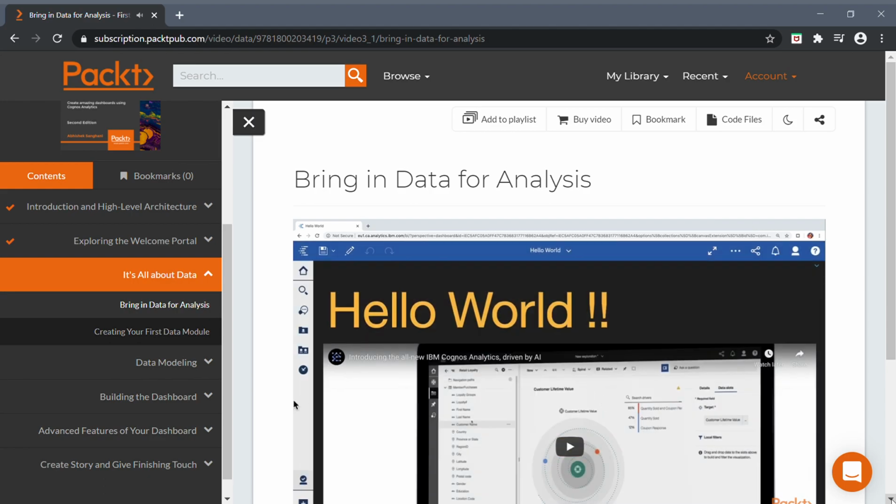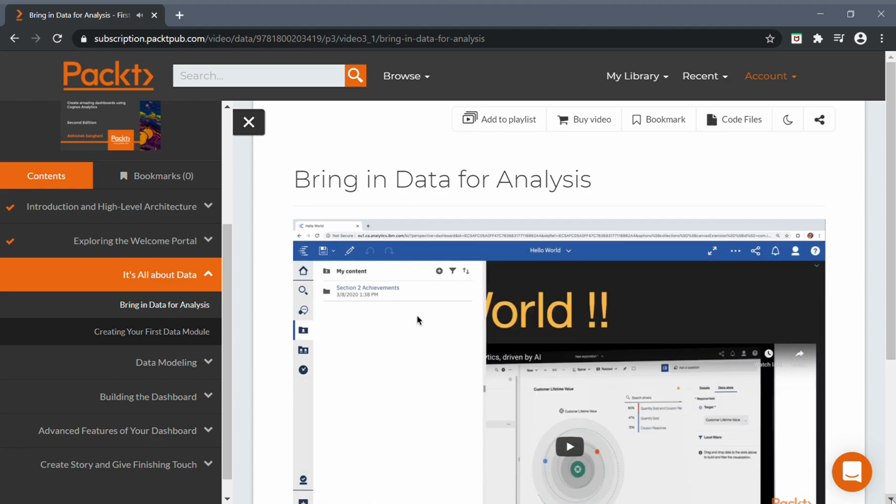There are more than one ways to upload the files in Cognos Analytics. The first option is we go to My Contents area and then click on this plus icon and then select the Upload Files option.